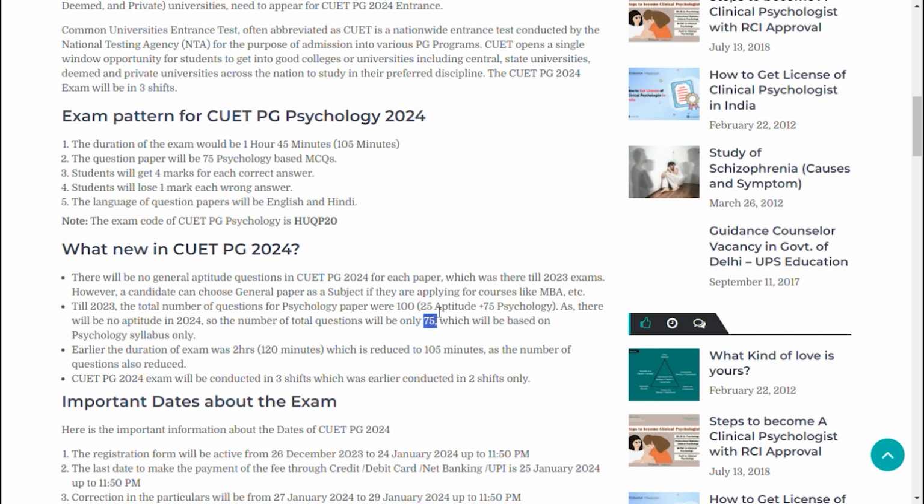Till 2023 there were 100 questions which had two sections. One was aptitude and the second was your subject specific, that is psychology. For general aptitude there were 25 questions and for psychology there were 75 questions. But from 2024 there will be only 75 questions for psychology. There will be no aptitude at all and the duration of the examination will be 105 minutes, that is 1 hour and 45 minutes.